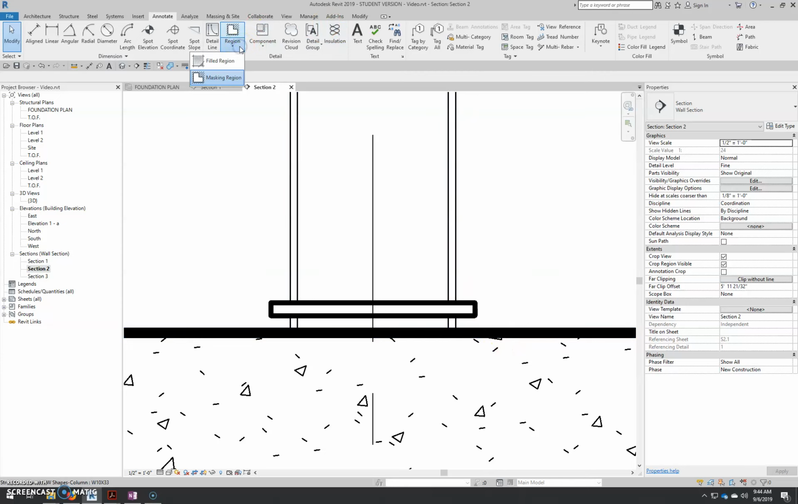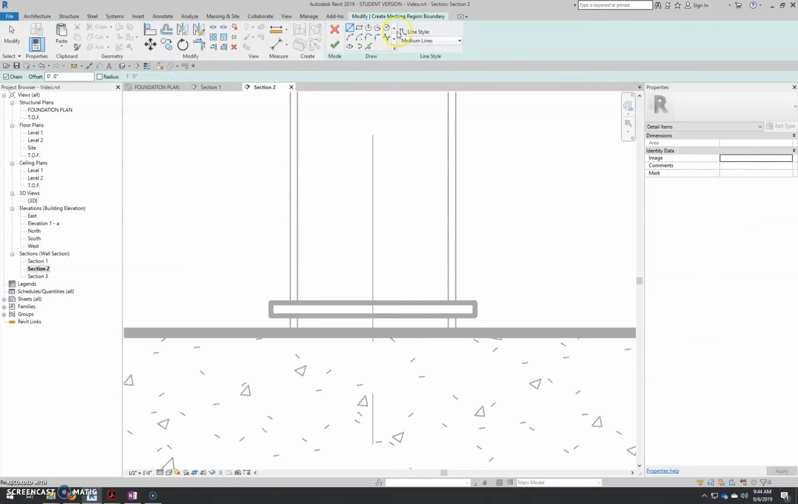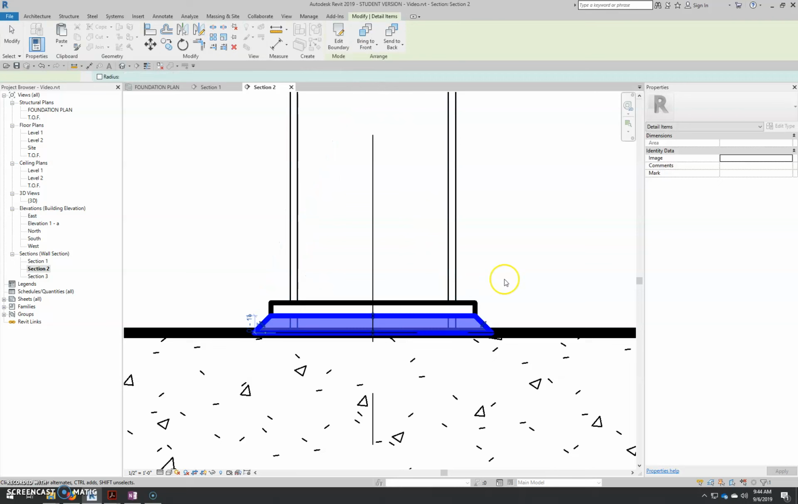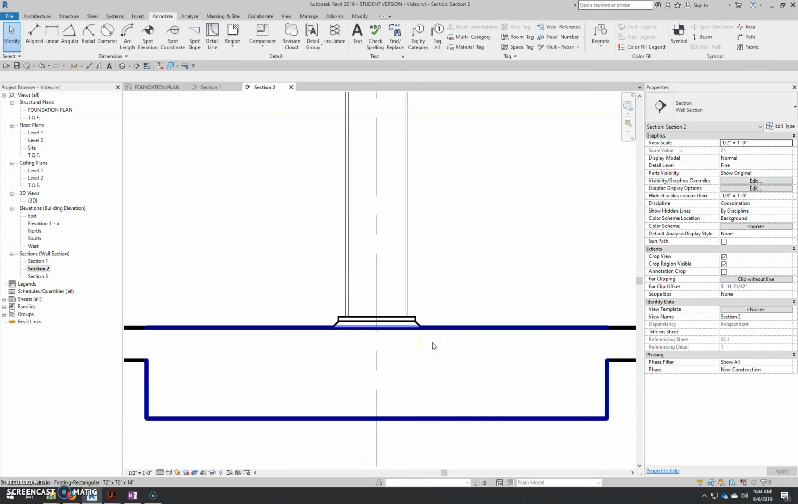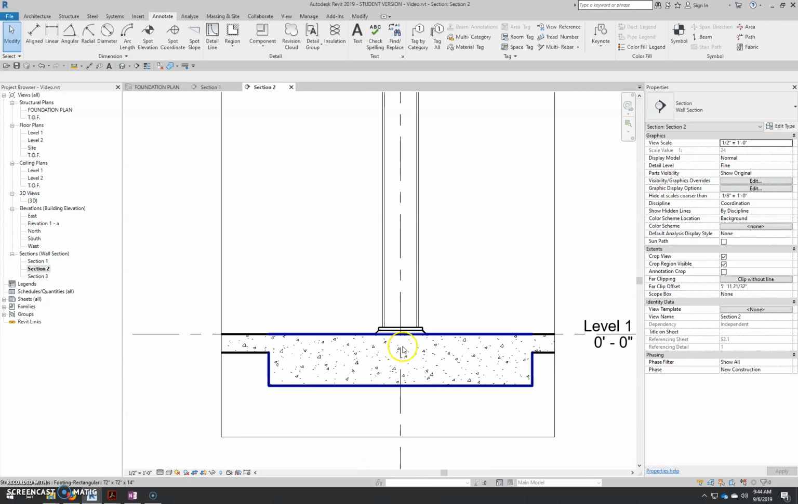So we're going to go back to masking region, and this time we're going to draw lines instead of a box, and we're going to go down at a 45. It should snap to 45. Draw that line. There we go, 45. And there is grout with the base plate. So that's how I did that.